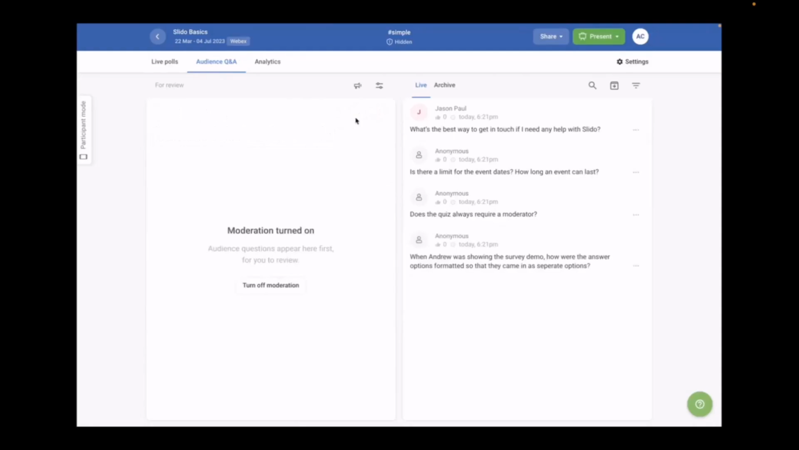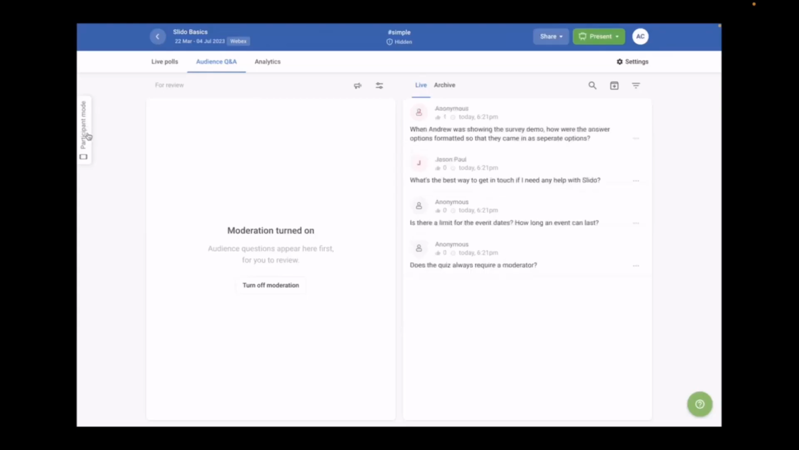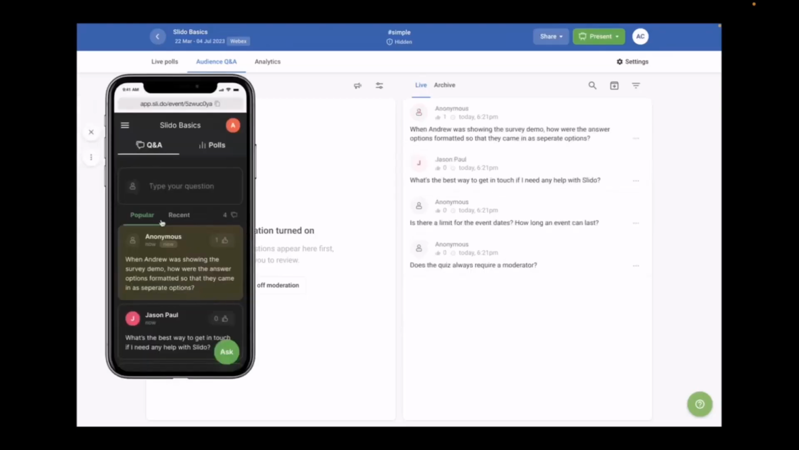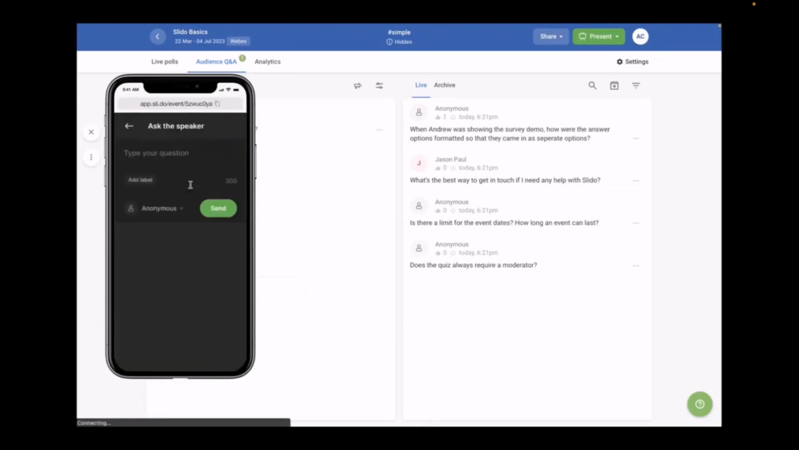And now you can actually see as a participant that those questions are live. And you can upvote those, making them the most popular and going to the top. And this is the participant mode that you can actually test within the Slido admin view. So if I click on that, it gives me this phone and I can see all the questions and I can actually type a question myself if I wanted to test things.